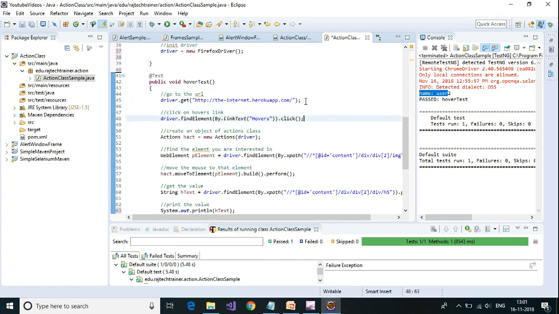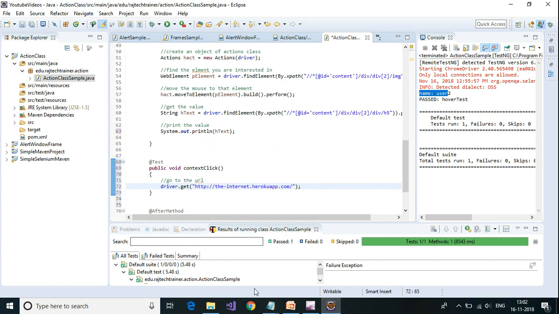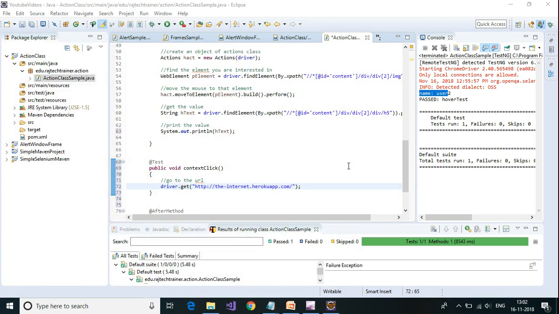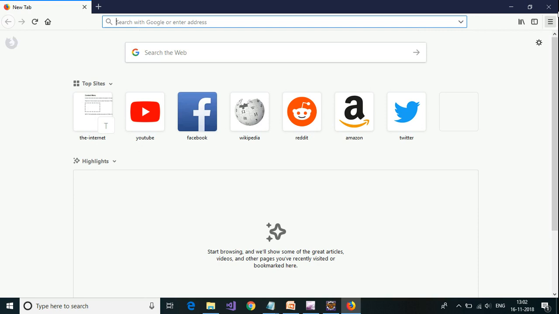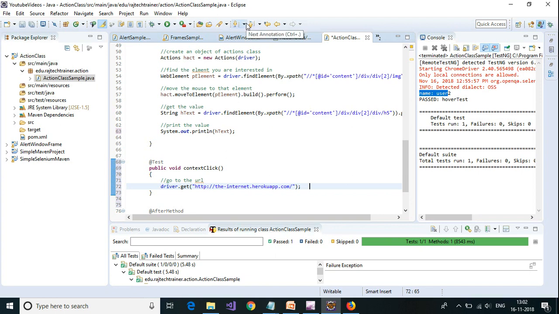This time, instead of going to the base URL, I will take out the base URL. I will go to this context menu directly. I will provide the URL for the context menu directly inside this. So driver.get will use the URL up to context menu.